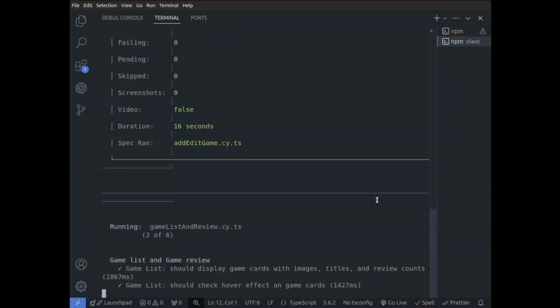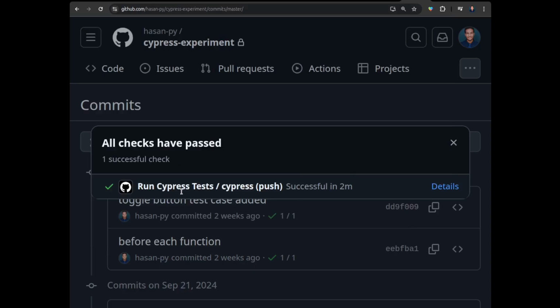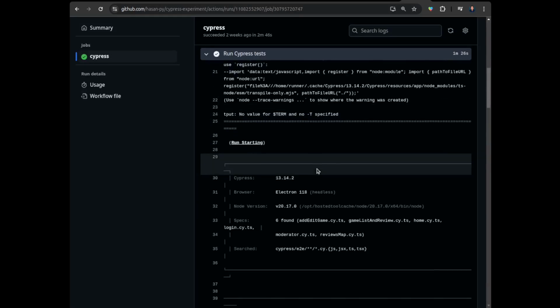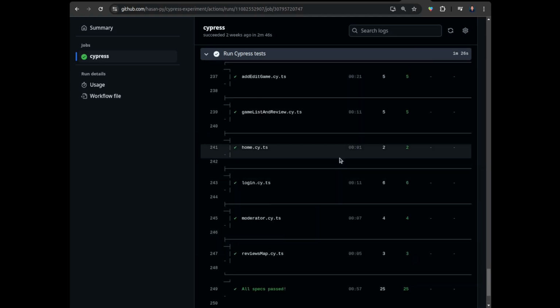By the end of this video, you will also learn how to run all test cases at once with a single command, and as a bonus we will integrate GitHub Actions to automate testing after each push to make sure everything works seamlessly. So stick around and let's dive into the video.